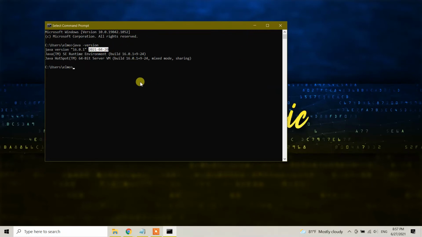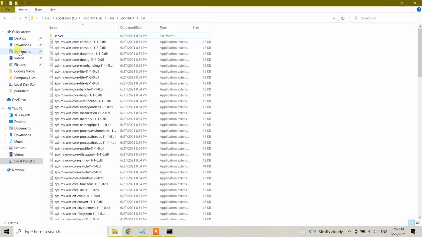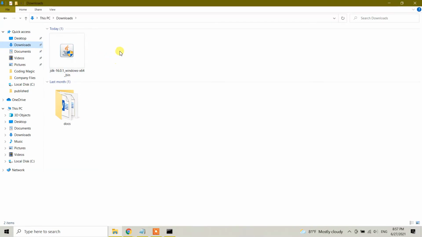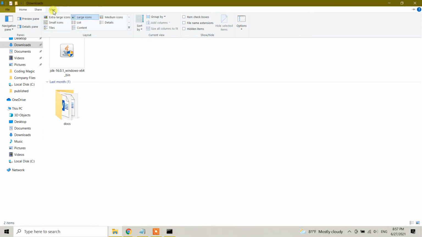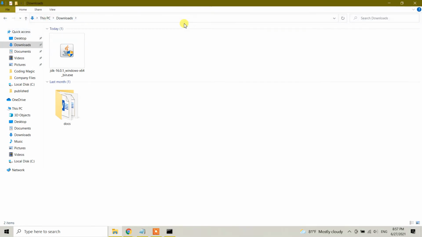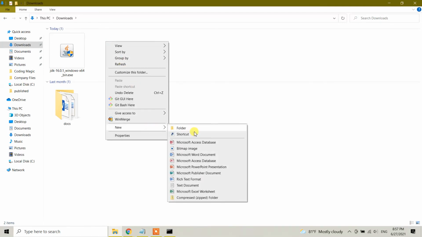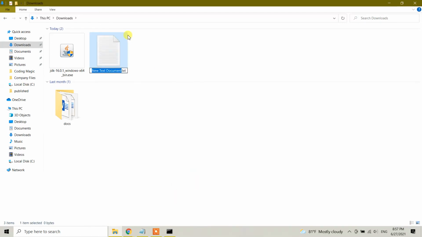And let's test this one. I'm gonna go to my downloads folder again. Before I create a file, I'm gonna change the view to show file name extensions. Click on this one, and here I'm gonna create a new file, a new text document. Let me name it hello world, and the extension is gonna be .java.